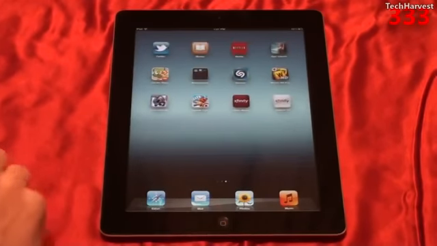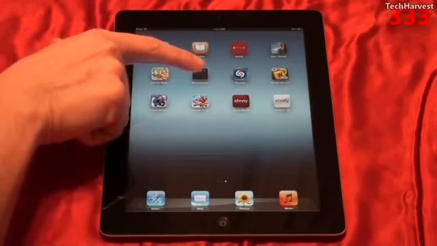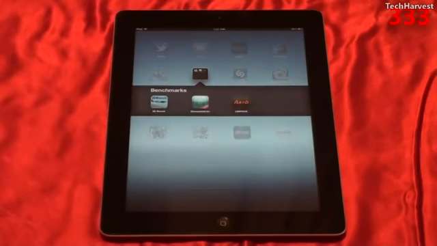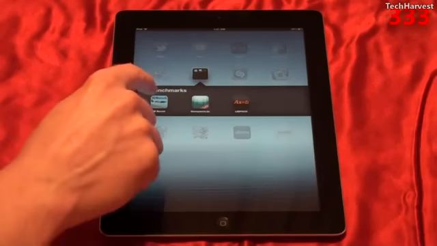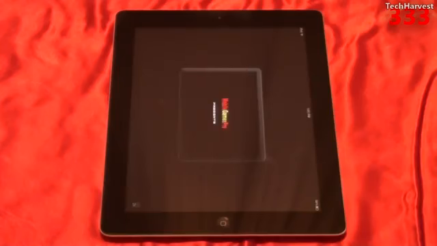So what I'm going to do is go to this folder here that I have already set up, and it's my benchmark folder. And the first one we're going to do is 3D Bench. Now this is actually an iPhone app.